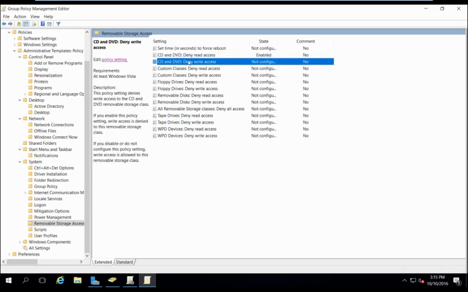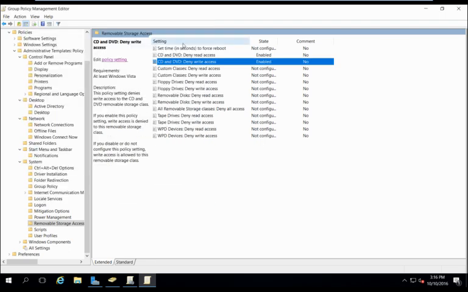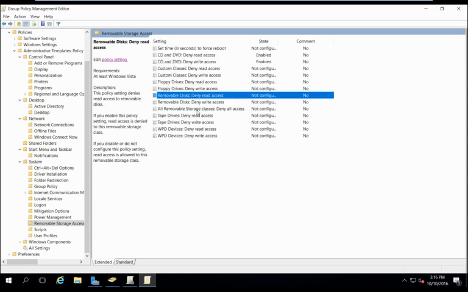The writing access, that's for when you're burning DVDs or things like that. Most people should not be burning DVDs in a work environment. So I would just go ahead and apply this and click OK. That way you can't burn a DVD and it can't even do anything with a CD or a DVD. Okay, it just can't.